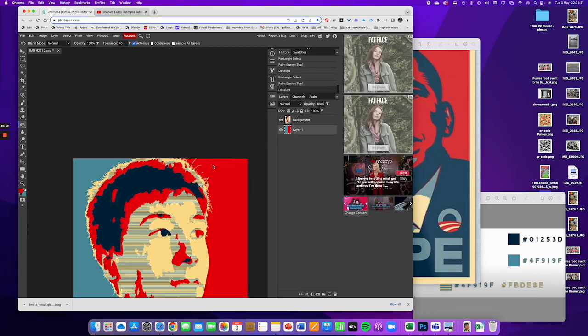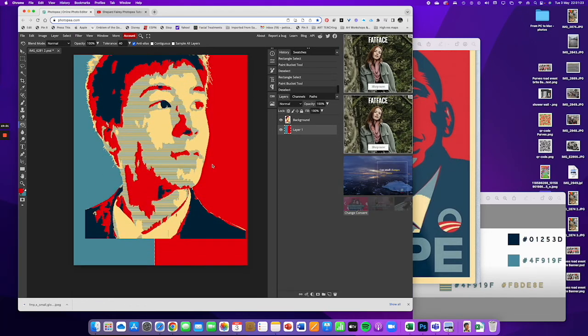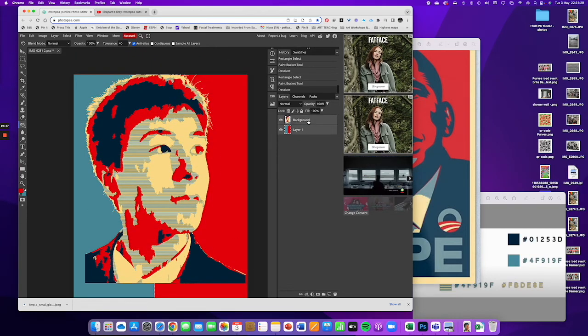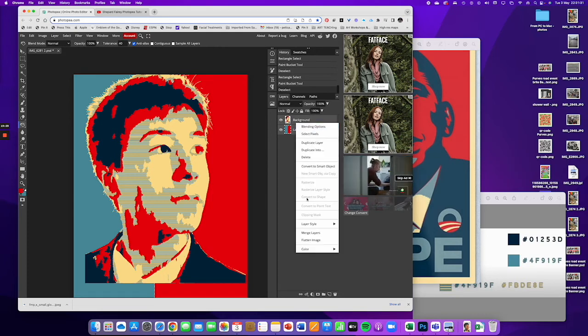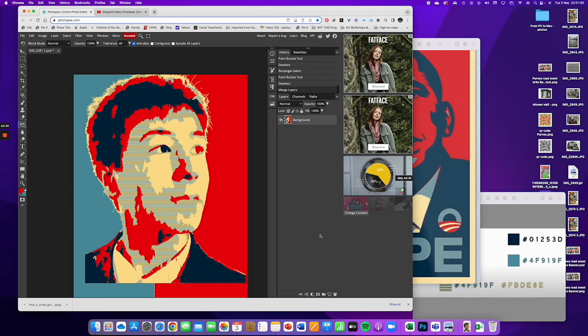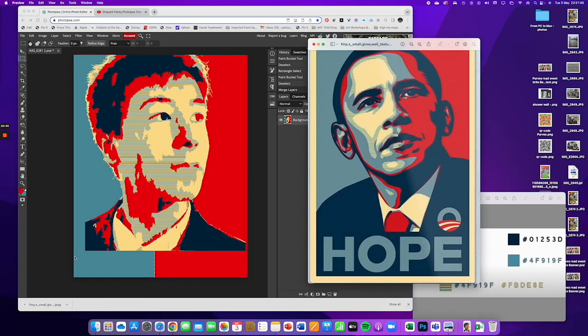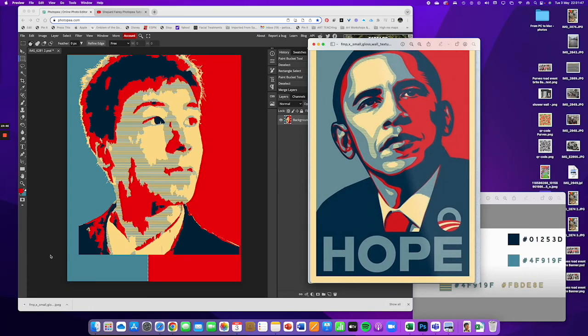Okay, so done that. And the next thing we want to do is merge them. So select both those layers and merge them, or flatten the image. And then what we want to do is just create another marquee, and down here we're going to do a dark blue box so that we can put our text in.